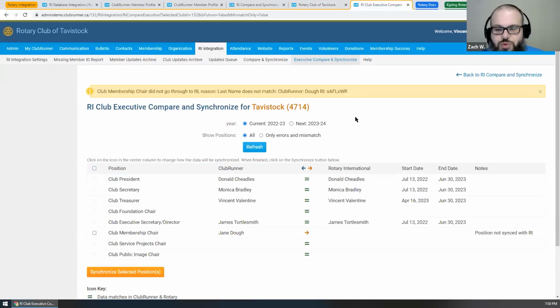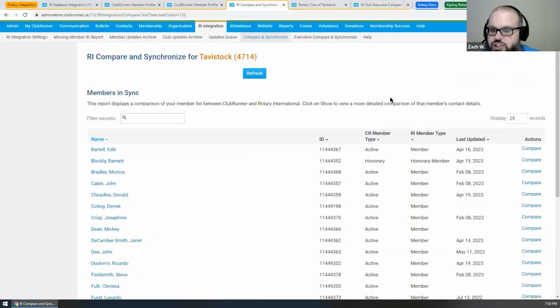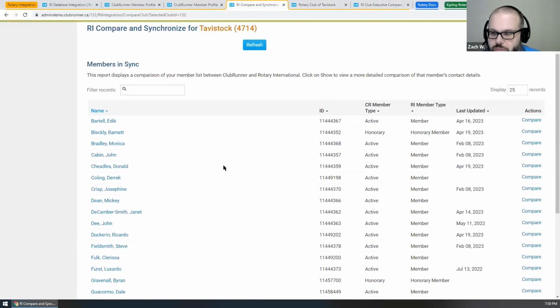If for some reason you run into this issue, please reach out to our team and I'll be more than happy to investigate. This is our development environment, so there could be something a little bit more going on here. Something I did not show off from the compare and synchronize page is that you can compare individual members.